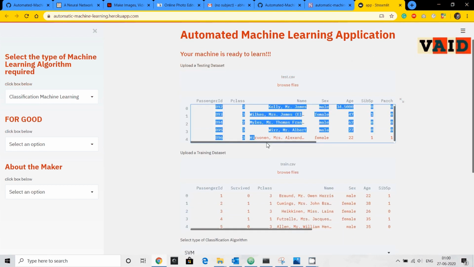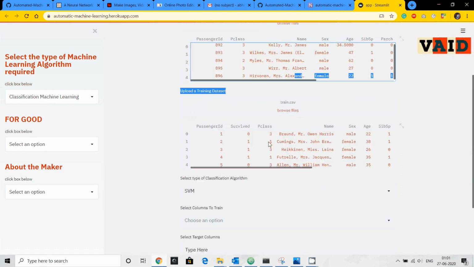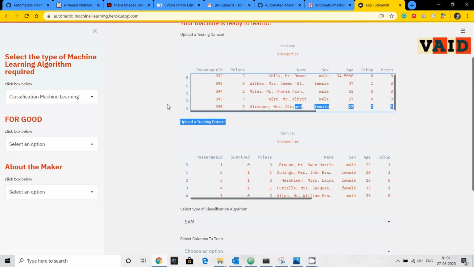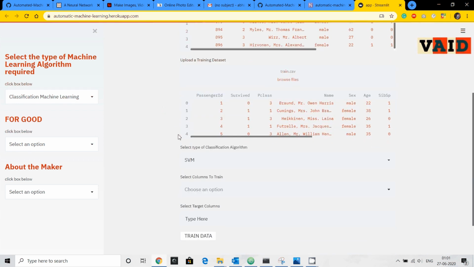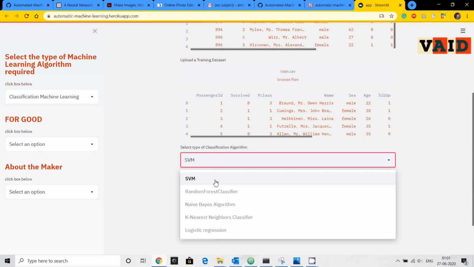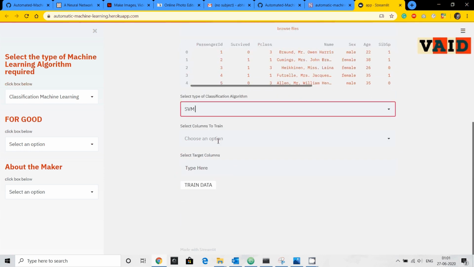Now you can see there are both numeric and alphabetic character values in the data set, but you don't have to worry about that because it will do feature encoding itself. You don't have to do anything. You just have to select the type of classification algorithm you want to run it on: SVM, random forest classifier, naive Bayes algorithm, k nearest neighbor, logistic regression. Let's try it with SVM.